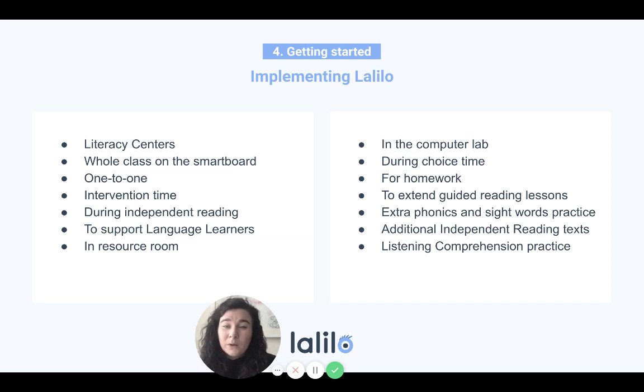You can do it one-on-one with a student or during a small group intervention time. It's a great thing for kids to do during independent reading, and it's also really helpful for any of your kids who are language learners. Also, a lot of special ed teachers use it in resource rooms or in other special ed groups. It's great for the computer lab or choice time. It's a great thing to add on to homework. It can help with guided reading or strategy groups. And it's great for just extra practice for phonics, sight words, and reading comprehension.